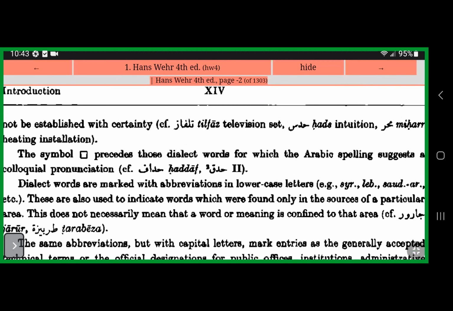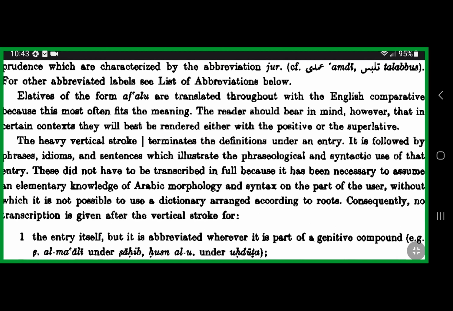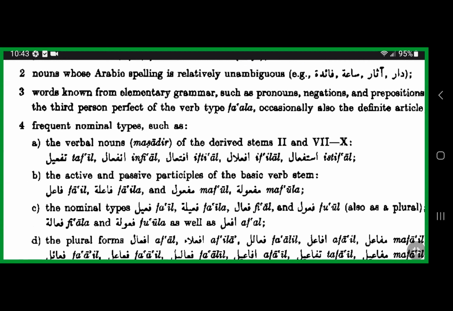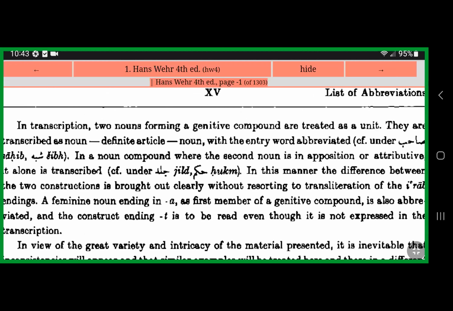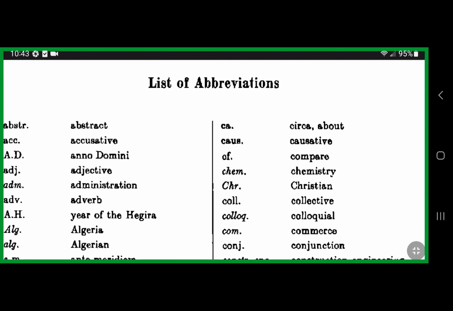Okay. Some other details here. I'm just trying to see what are the most important things to tell you. Just going through the organization of the dictionary here. Okay, so I think that's the end of it. And then it goes to the abbreviations.